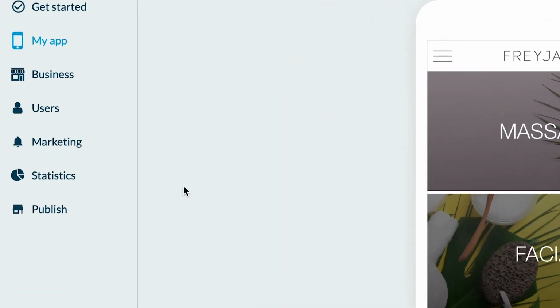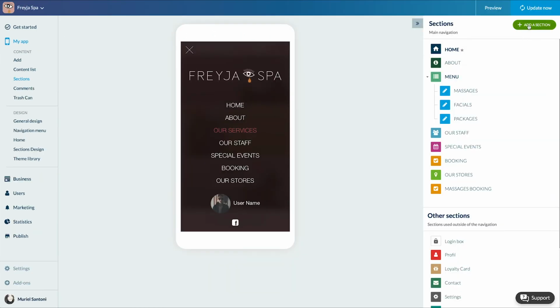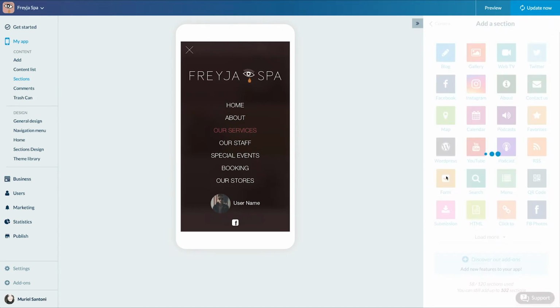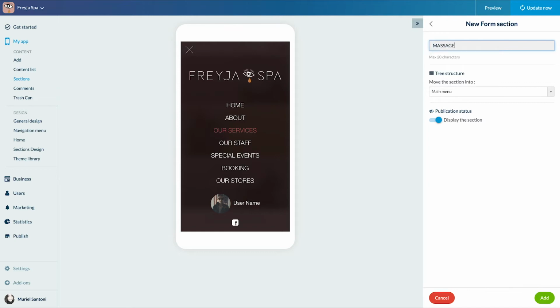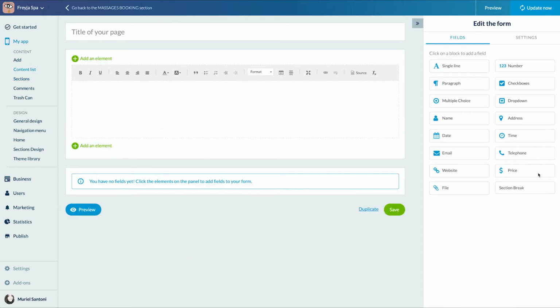Let's add our section in the menu My App Content section. I click on Add a section and select Form. I name my section and add it. Now let's edit the content. I give it a title.